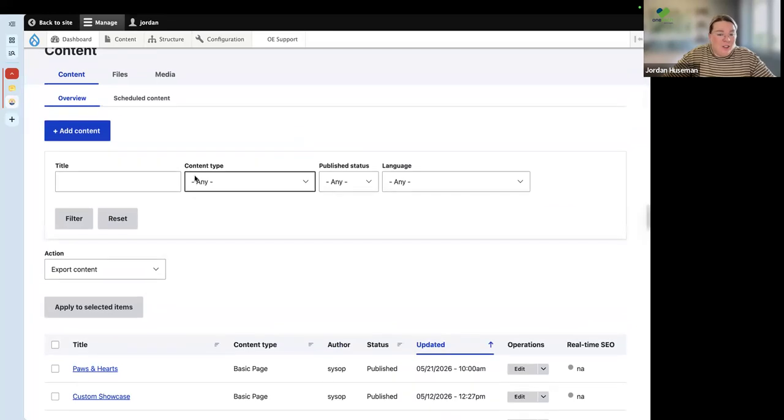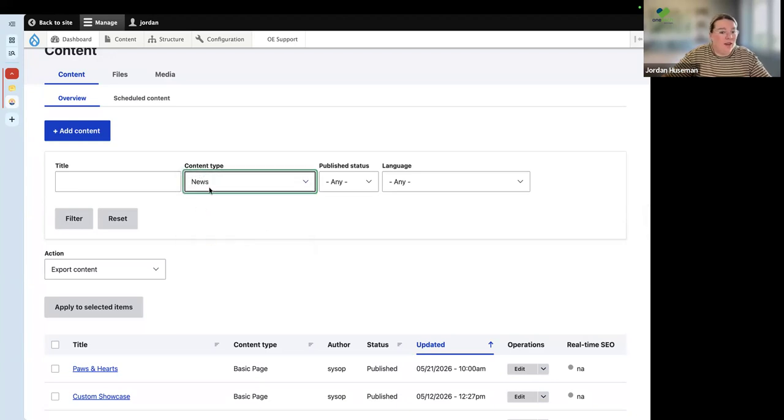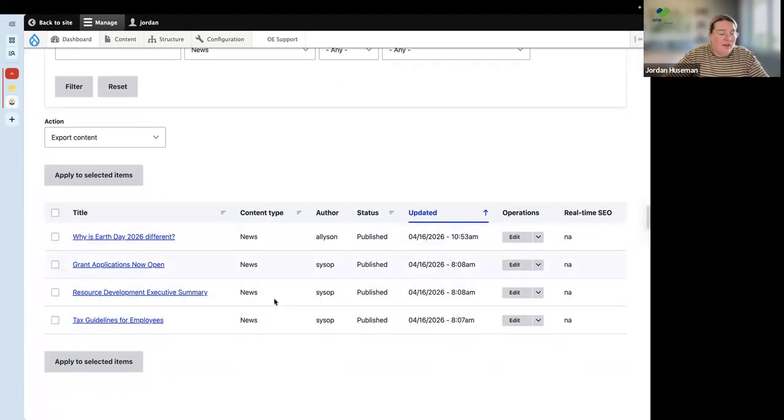The other way is to filter by the content type. There are a few different content types on everyone's site. Usually there's basic pages, you have your front page rotor images, you have event content types on the site. You can actually filter by those specifically. So if you just want to see what news articles you have on the site, you can filter by news and then get a list of all of the news articles you have.